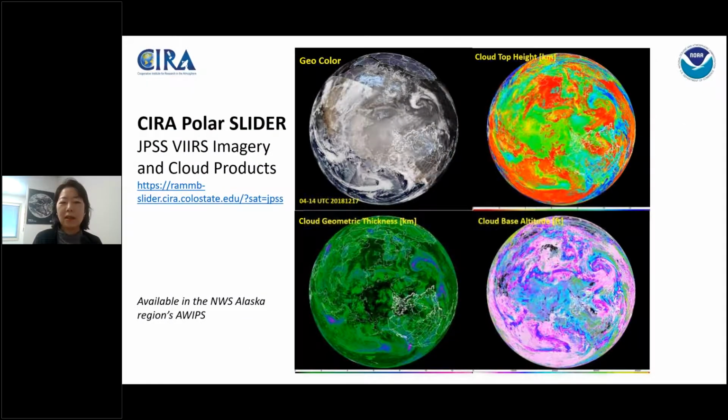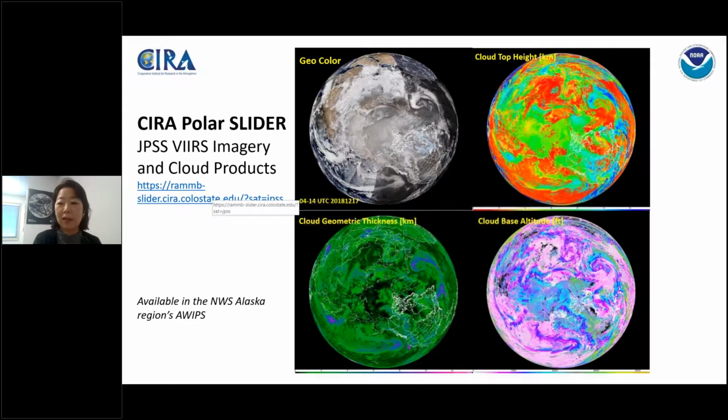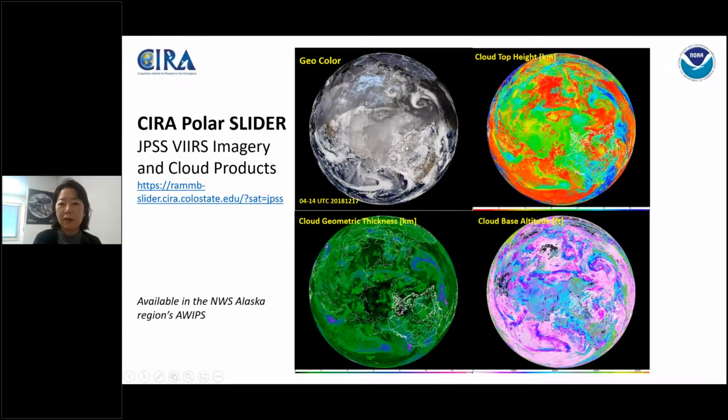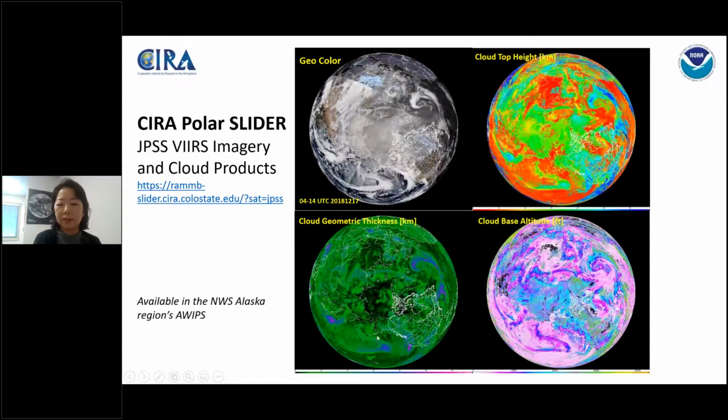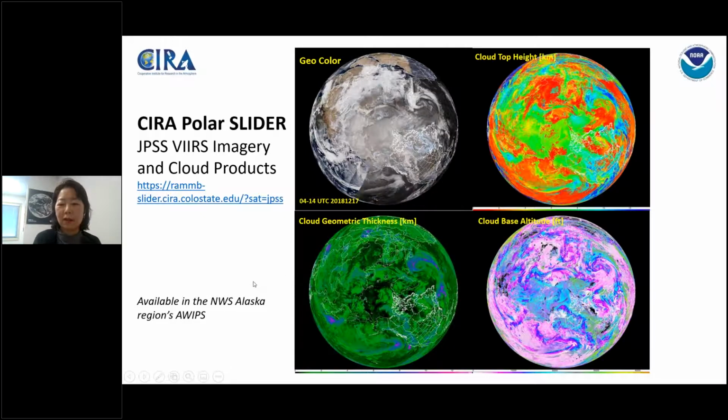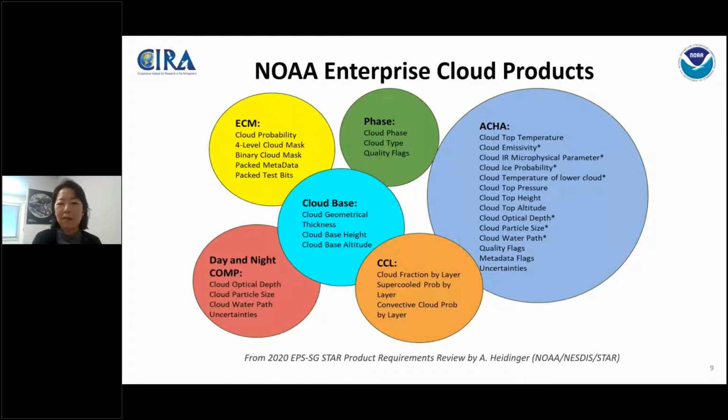For polar satellites, JPSS VIIRS imagery is also available in CIRA SLIDER, the polar slider here. So with the other satellite images, this is a GeoColor image. For example, the cloud top information, it's the northern hemisphere. Alaska is here, North Pole. Geometric thickness here, and the cloud base height. Of course, there's a bunch of other cloud products as well. So far, some introduction of our new cloud base and geometric thickness and the cloud vertical layer information.